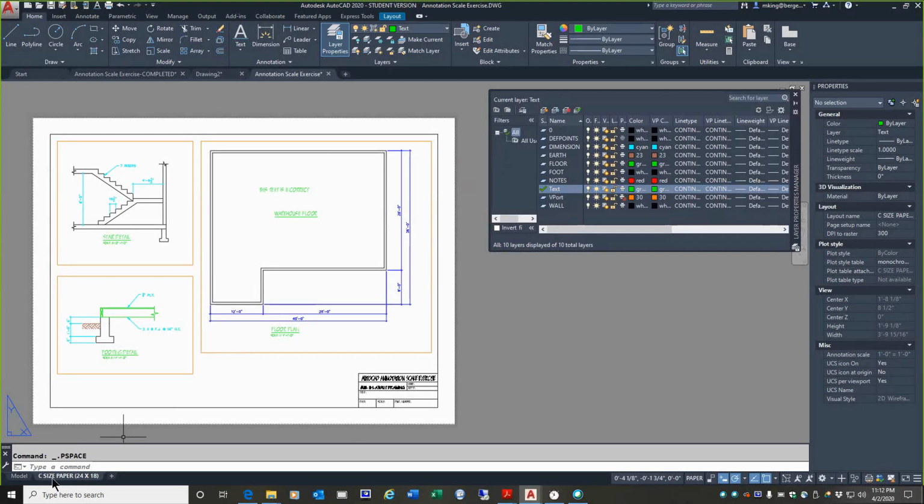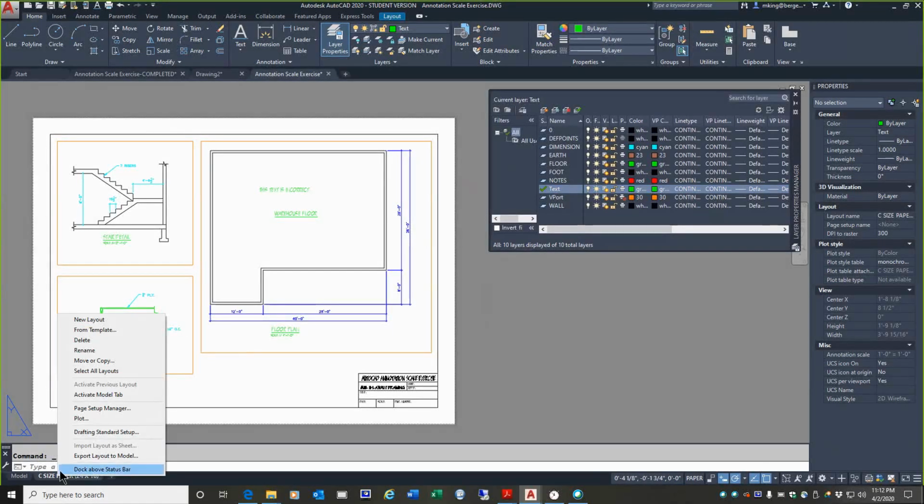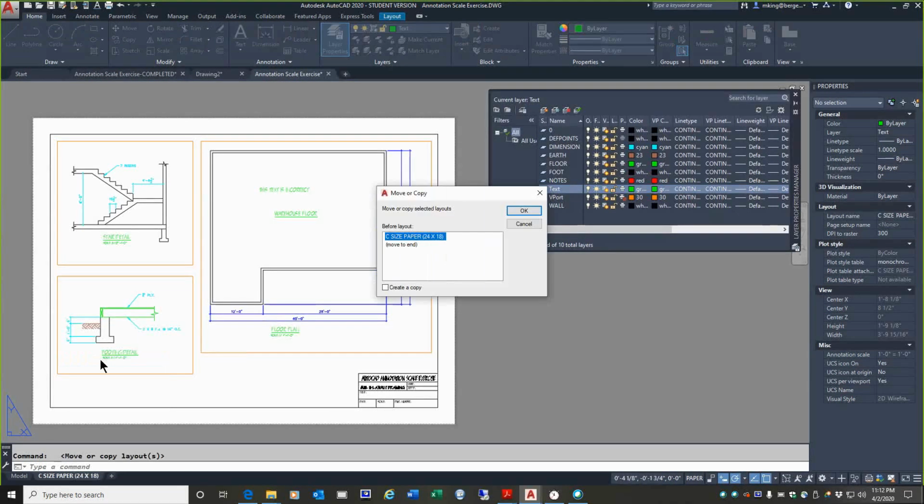going to right-click on my C-size paper, and I'm going to say move or copy. I don't believe we've ever done that, so maybe you should follow along with me here. You're not going to have to do this on your homework. It's what I do with the copy that you're going to have to do. So I'm going to say move or copy, and I want to make a copy. I don't want to move it.